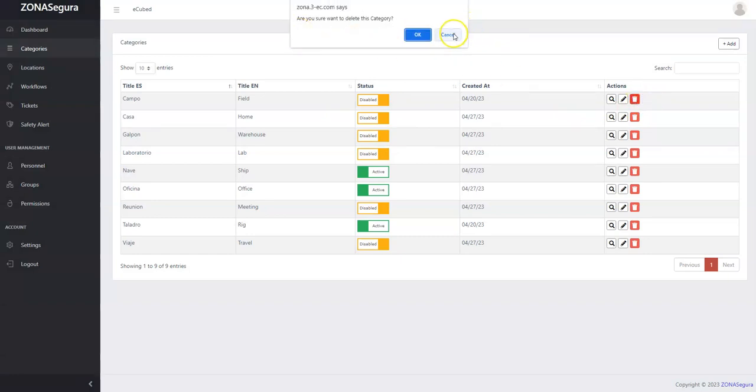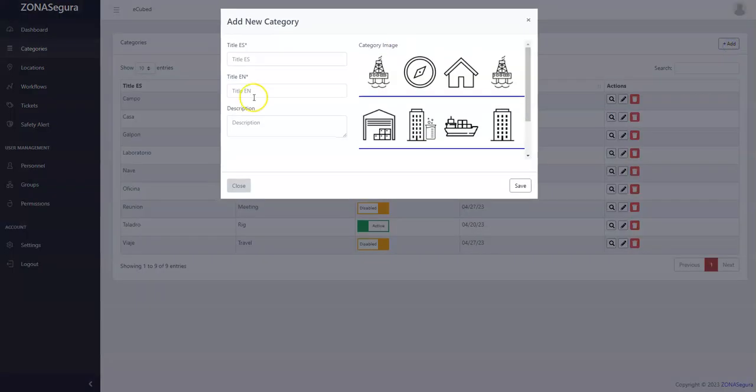I don't want to delete, so I just hit cancel. So using these options, you can manage your existing categories. And now let's look into how you can add new categories. There's an add button available here. When you click this button, the add new category form shows up. This allows you to add a new category.